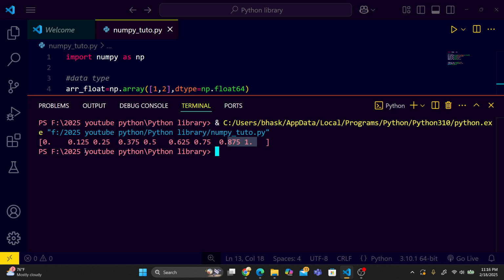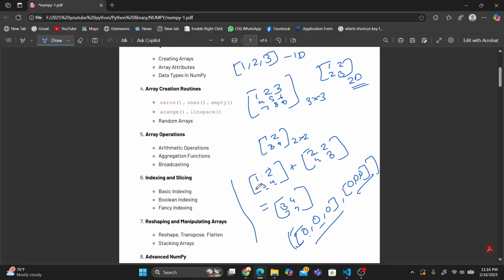If you do subtraction with consecutive elements, the value will be the same. That means if you have a, b, c, d, then b minus a will be equal to c minus b and equal to d minus c. So this is linspace.